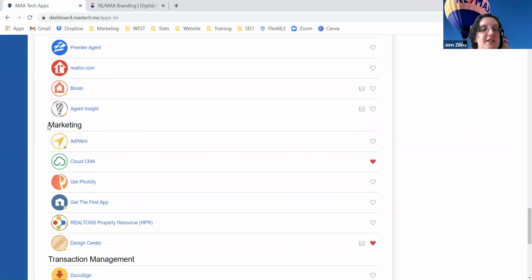The next section on here is called Marketing. And you can see we've got Cloud CMA. Most of you do use Cloud CMA for your reports for buyers and sellers. You can see I've added it as a favorite and I've hearted it here. Get Photofy. So that's the link. So when we say you need to download it to your phone and you need to sign up for it, you first need to sign up for it through here, and then you need to download it on your phone. It's a 2-step process, and Debbie or I can help you with that.